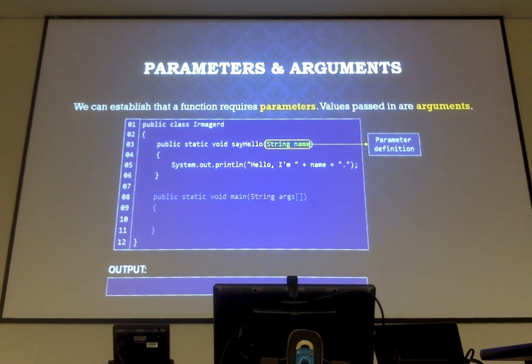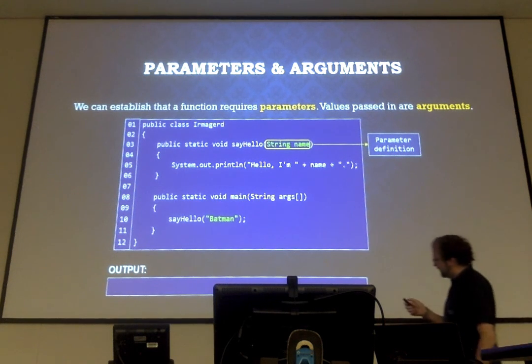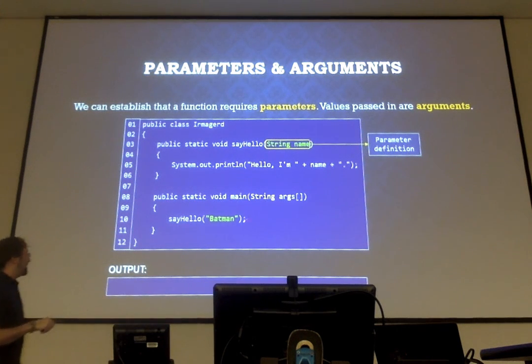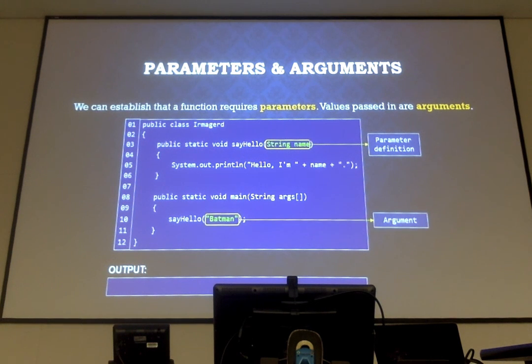This time, when we go ahead and run it from main, instead of saying just say hello with nothing inside of it, we're going to pass in an argument, Batman. And now, when it prints out that string, it will say hello, I'm, and then in this case we passed in Batman, so it's going to say hello, I'm Batman. Right? It's a different way to get the same result. But I could also put say hello, Bob, and then it would say hello, I'm Bob. Right? Make sense so far? Okay.